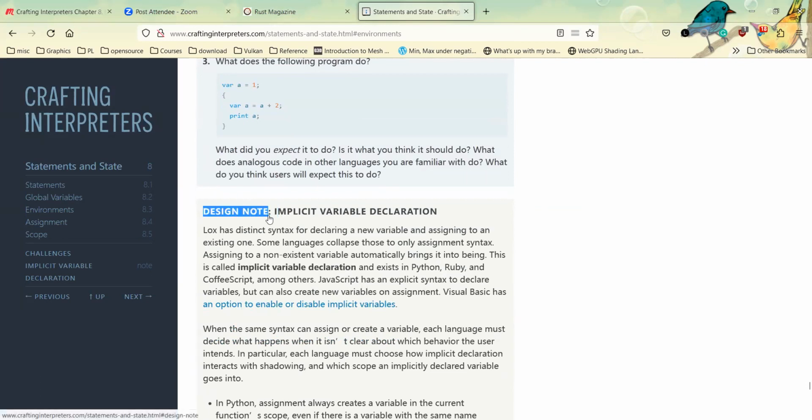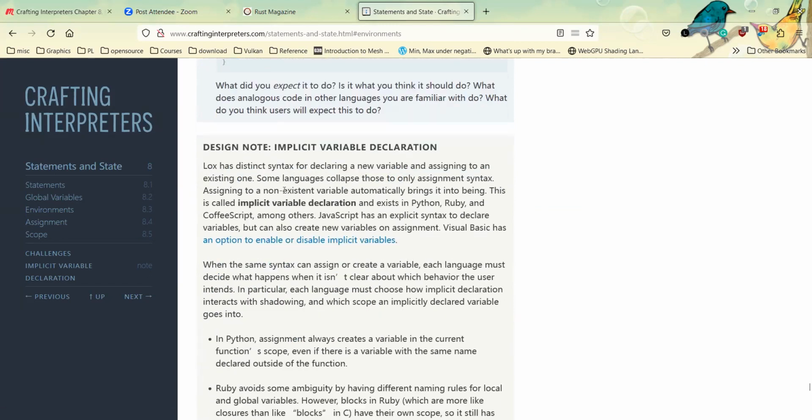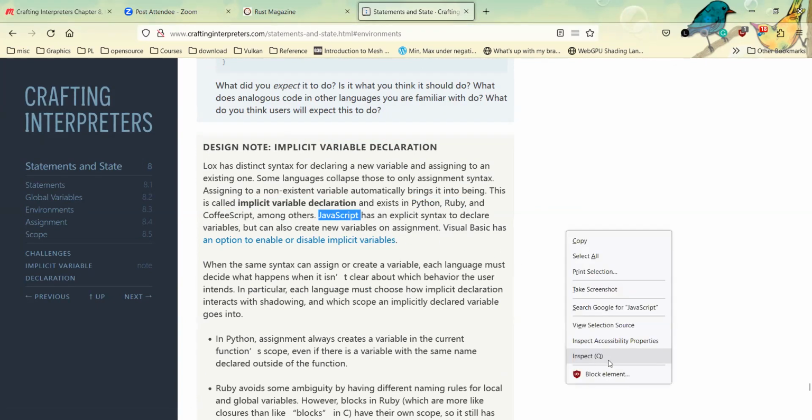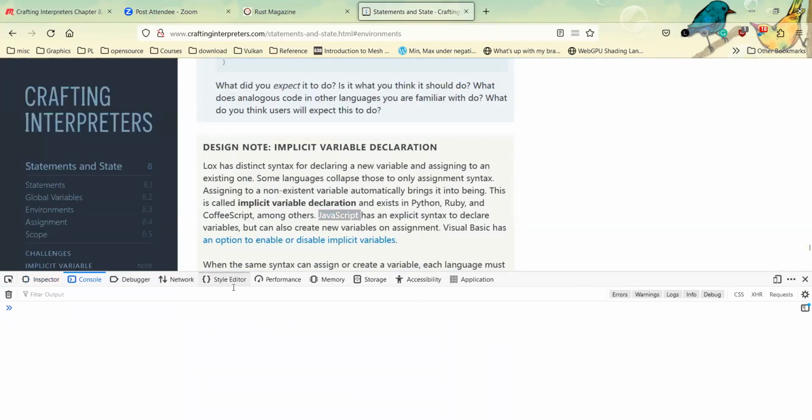And now there's this design note that I really like. There's this thing called implicit variable declaration, which exists in Python, Ruby, CoffeeScript, and JS. For JS, we can just try. We already have A, so let's do B. B is not defined, right? Yeah, B is not defined, but we can do something like this, and now B is defined.